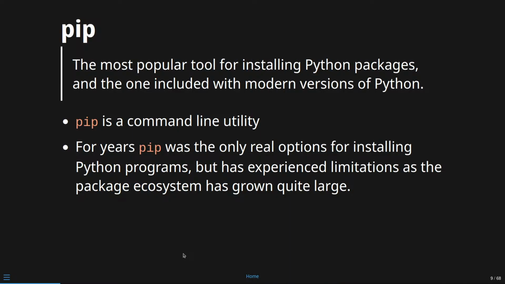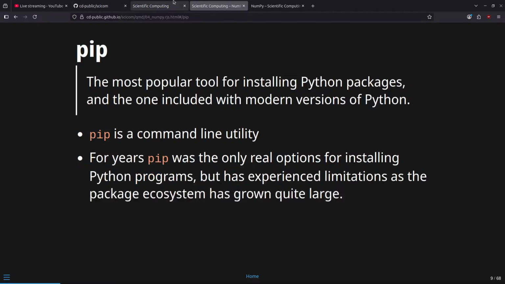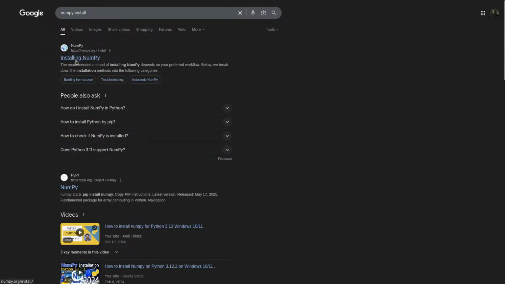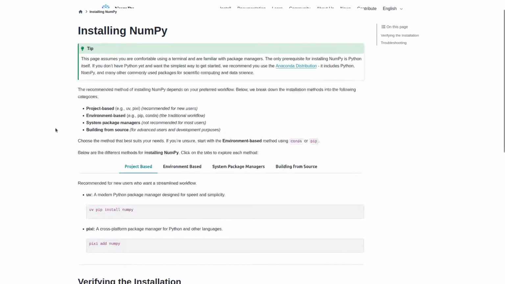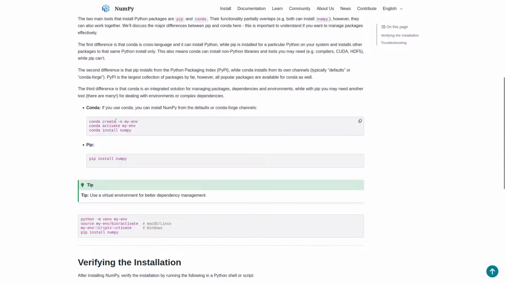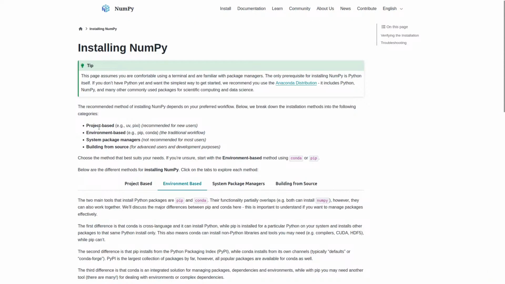A lot of people don't like pip. It has a lot of problems with it, and I've never really encountered those problems, so I don't have any personal animosity towards it. But you will find many recommendations to use something other than pip. For example, if we look up how NumPy recommends itself to be installed, it will recommend UV, Pixi before it recommends pip, and it will also recommend Conda before pip. My impression is that all of those are worse than pip, but that's okay.